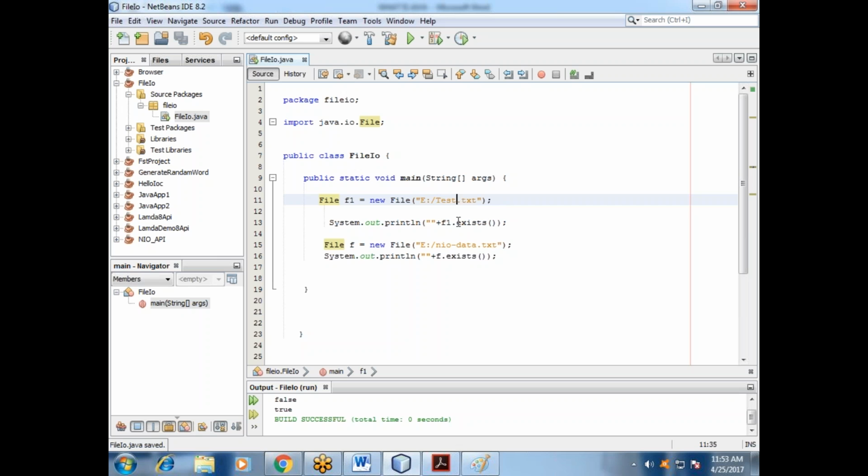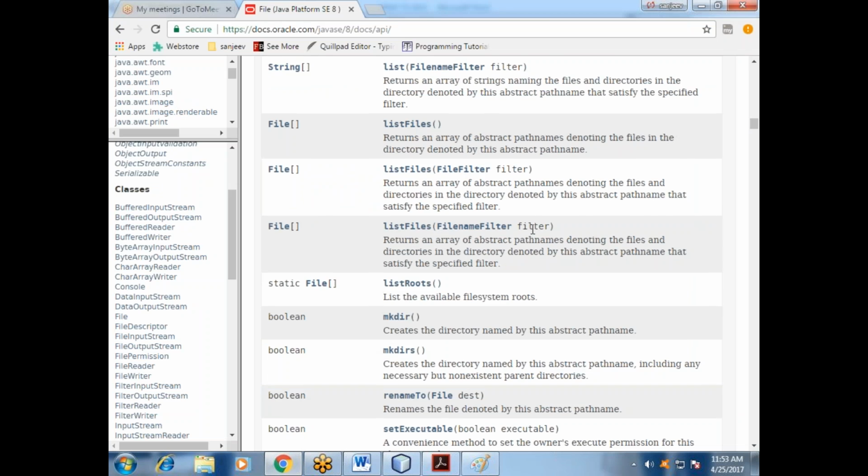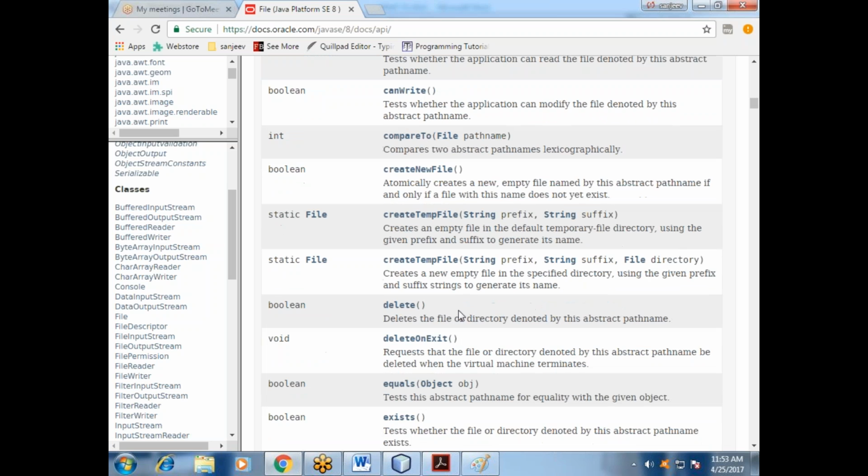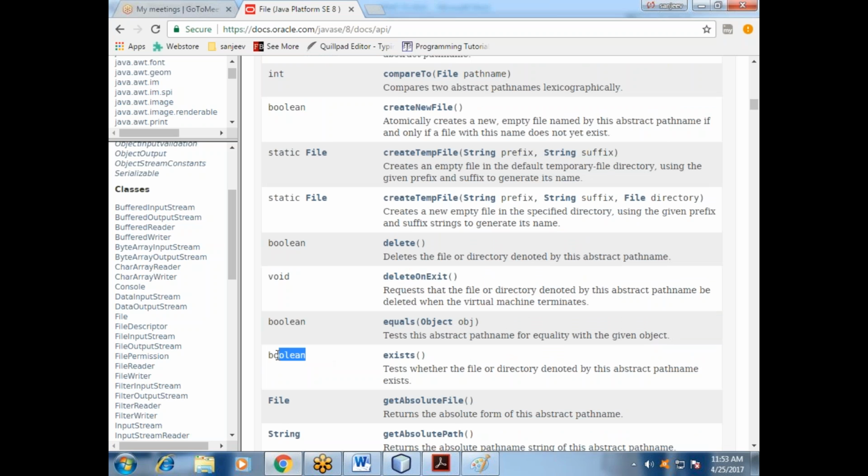The exists method's return type is a boolean. Definitely it will be a boolean, because we want to check whether it is available or not. See, the return type is a boolean or not. It tests whether the file or directory denoted by this abstract path exists or not. This is the responsibility of that method. Why are they saying abstract path? Because whatever we have created, they simply check whether it is available or not.